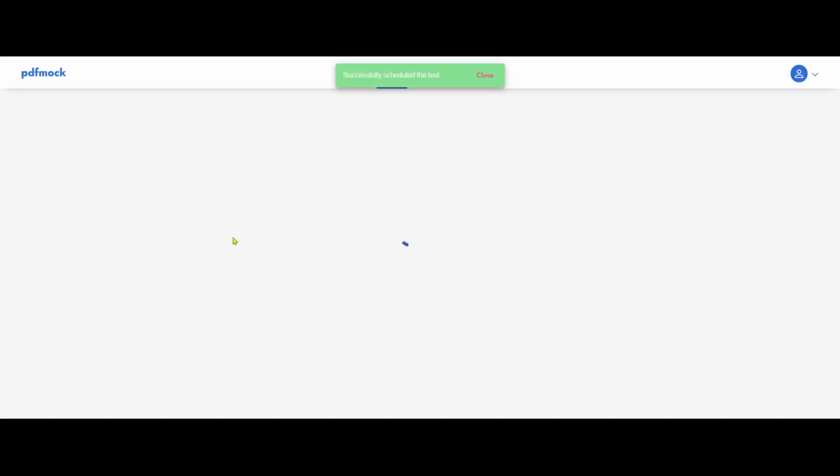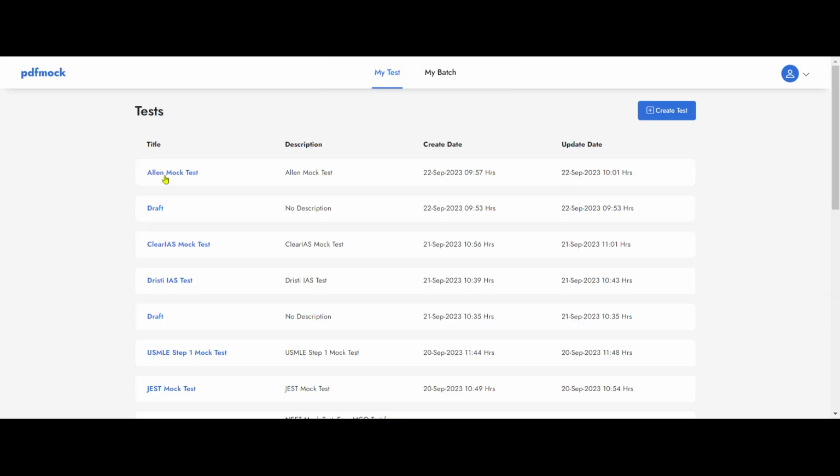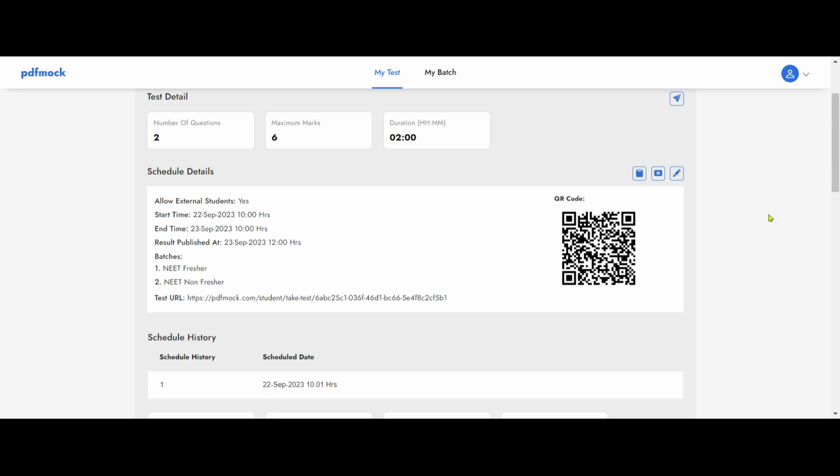Once you schedule it, the test is ready to be shared on WhatsApp or any LMS or over mail. So you copy the URL and send it across. You can stop the schedule or edit the schedule.